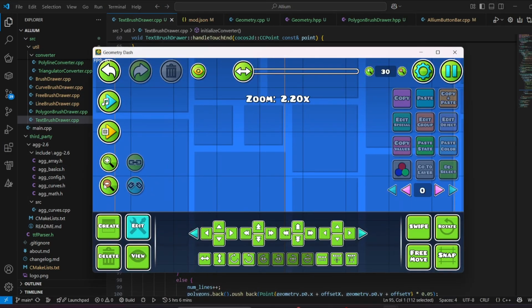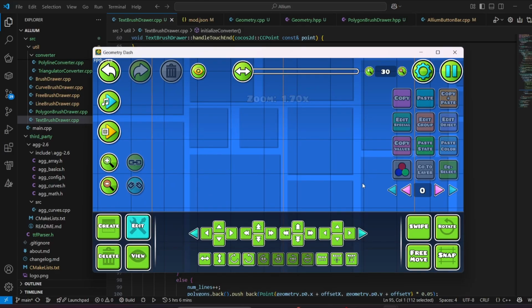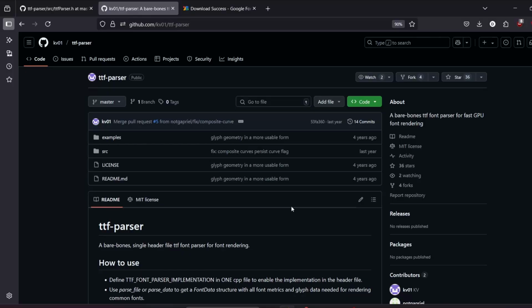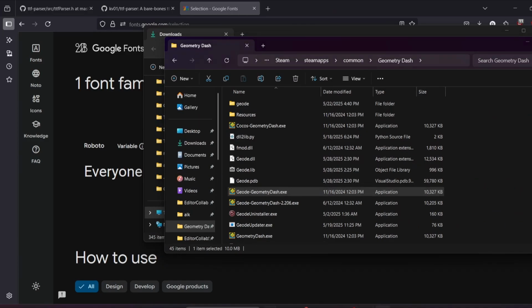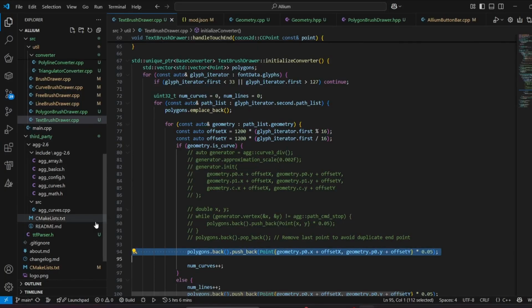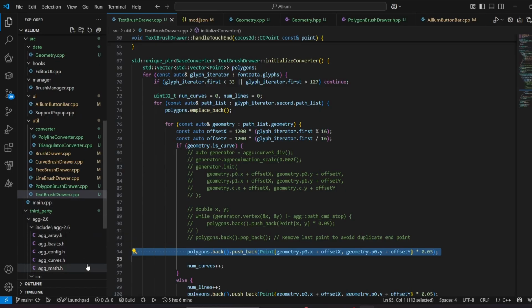Let me try it with, for example, different fonts. There's my Allium. No. No, yeah. Mount the microphone. Okay.